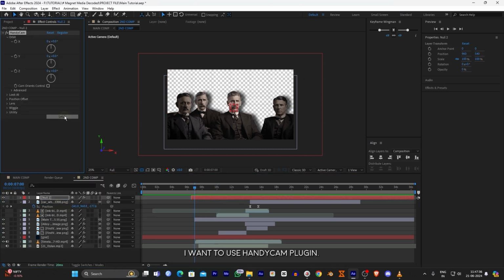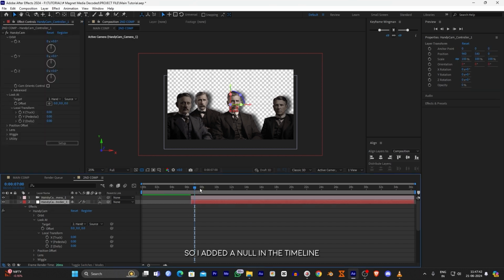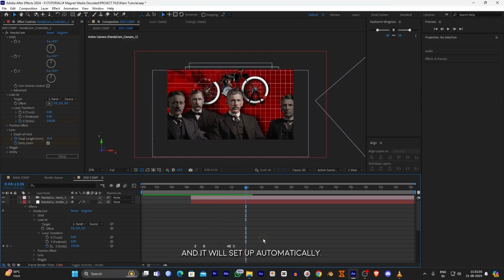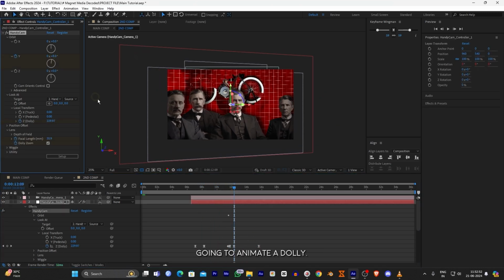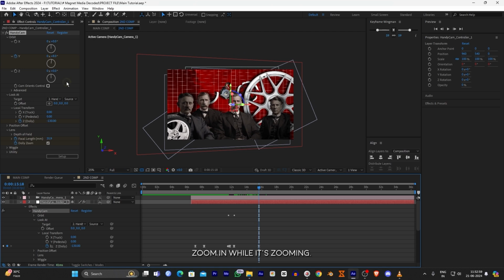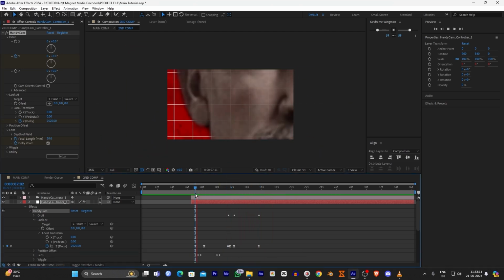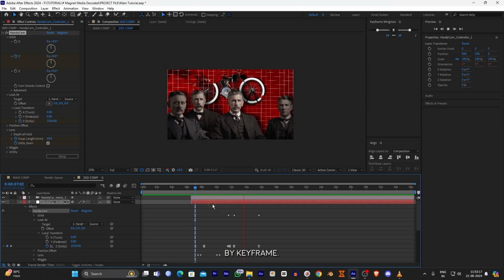And also here I want to use the handycam plugin. So I added a null in the timeline and I added handycam in that null. And I pressed the setup button and it will set up automatically. And now I'm gonna animate a dolly zoom in. While it's zooming, the wheel will come onto the screen, so I animated it that way. I animated those wheels by keyframe.